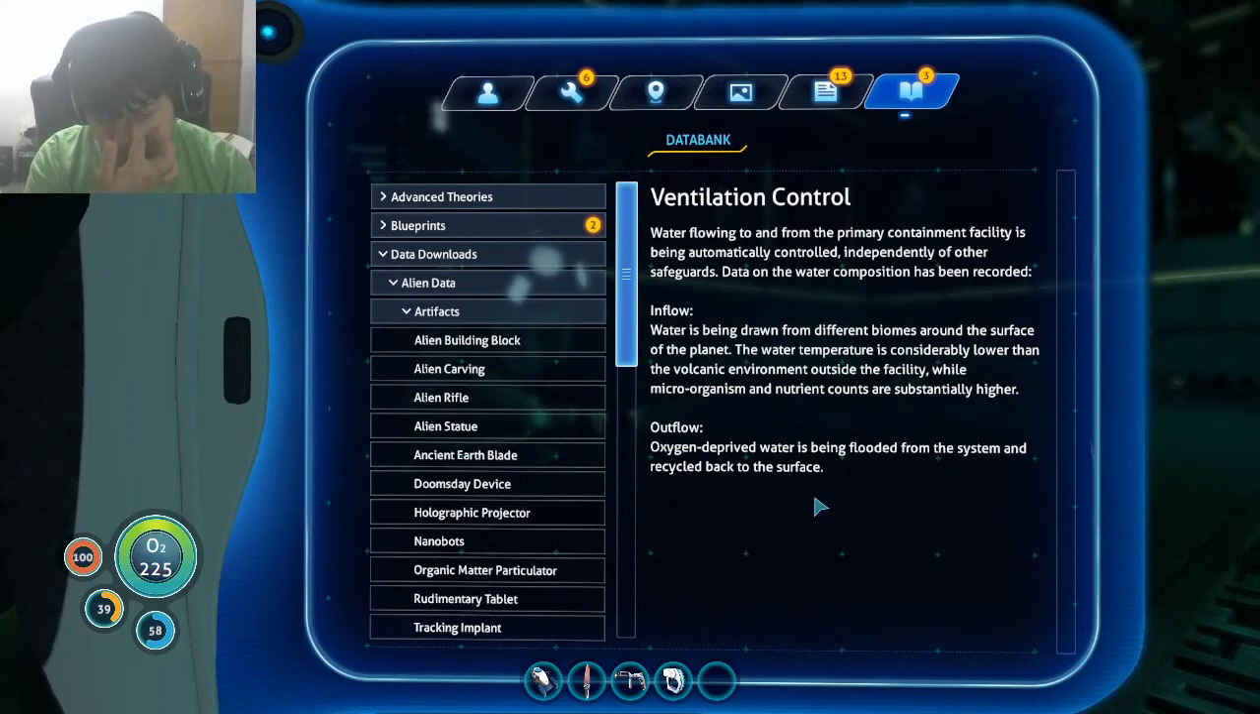Integrating new PDA data. Ventilation control. Water flowing to and from the primary containment facility is being automatically controlled independently of other safeguards. Data on the water composition has been recorded. Inflow. Water is being drawn from different biomes around the surface of the planet. The water temperature is considerably lower than the volcanic environment outside the facility, while microorganism and nutrient counts are substantially higher.